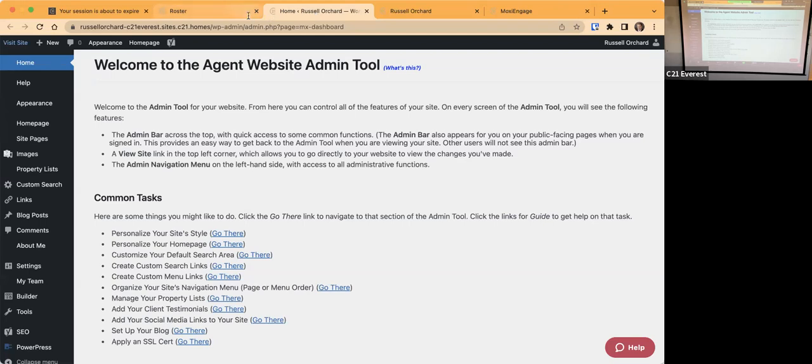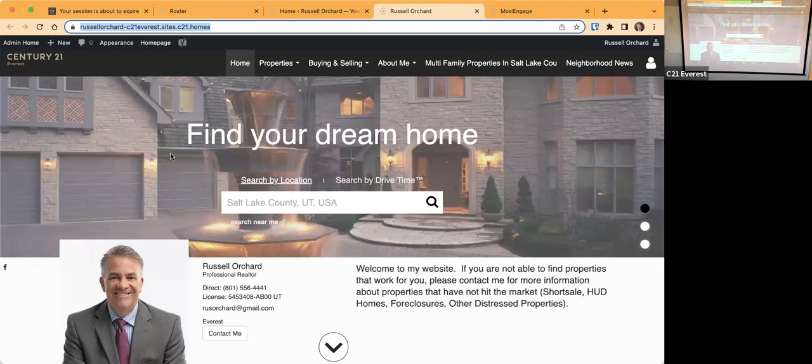All right, so now back to once you've gone here and looked at what your site looks like, the next step is how much customization do you want to do?